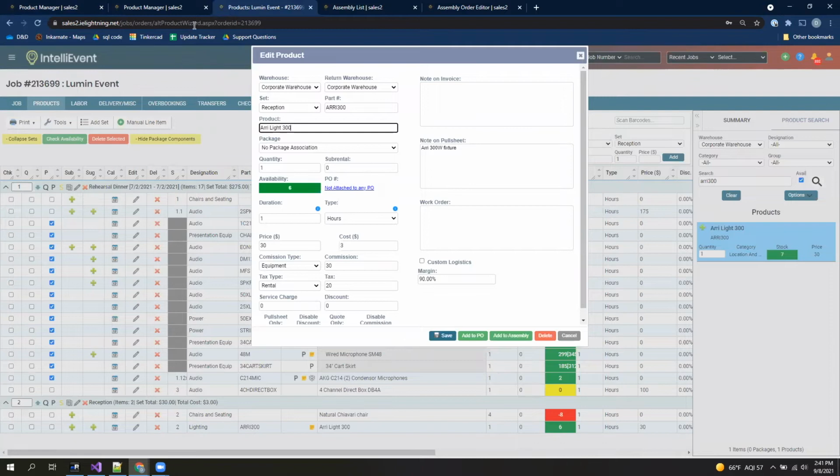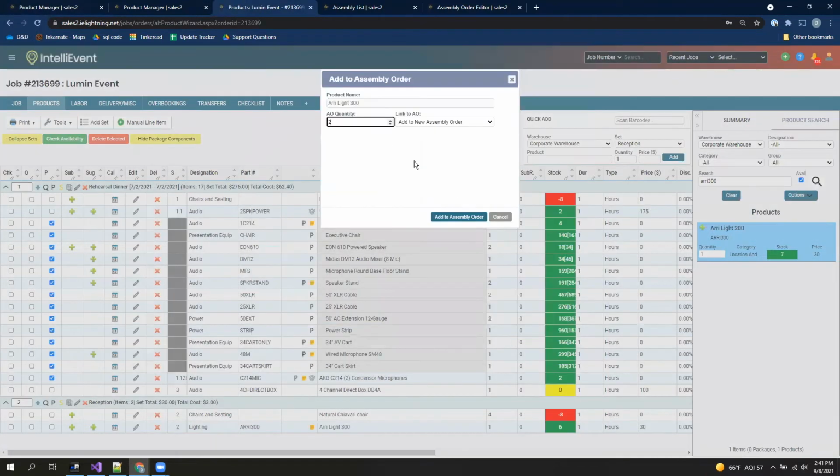Once you have a product that's set up with a bill of materials, you can find on the job product page here, in the edit pencil for one of these products, the add to assembly button. By using this button, you can adjust the quantity that you want to be assembled on an assembly order, and you can choose whether you want to create a new assembly order or add to an existing assembly order in your system. Then you can click the add to assembly order.